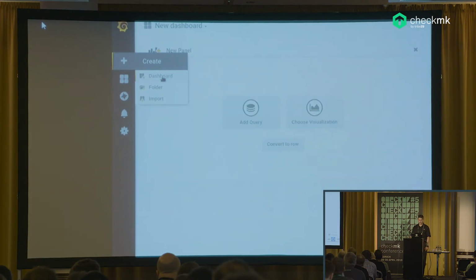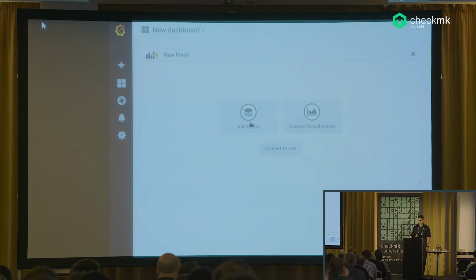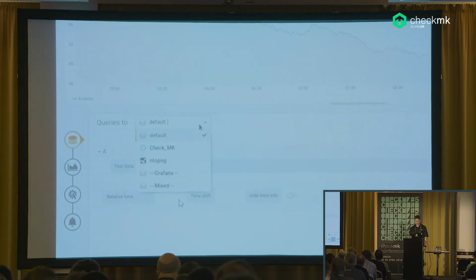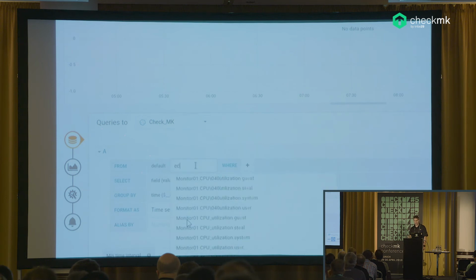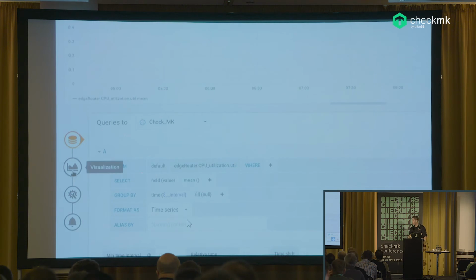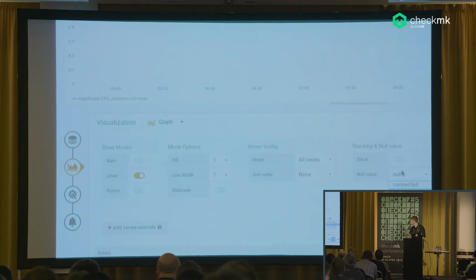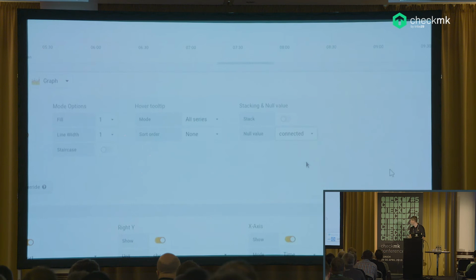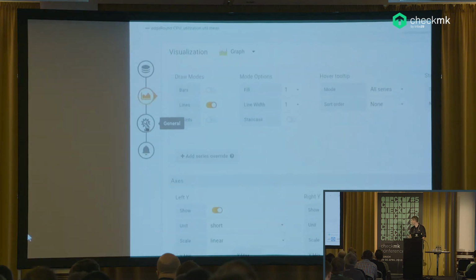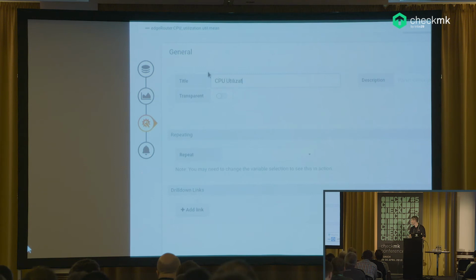So we're going to go in and say create dashboard. We're going to add a new query, and we're going to go down and pick the query from Checkmk. We're going to start typing our host name, and we're going to bring that up. We're going to change the null values to say that we want them to be connected. Change the title to be CPU utilization.